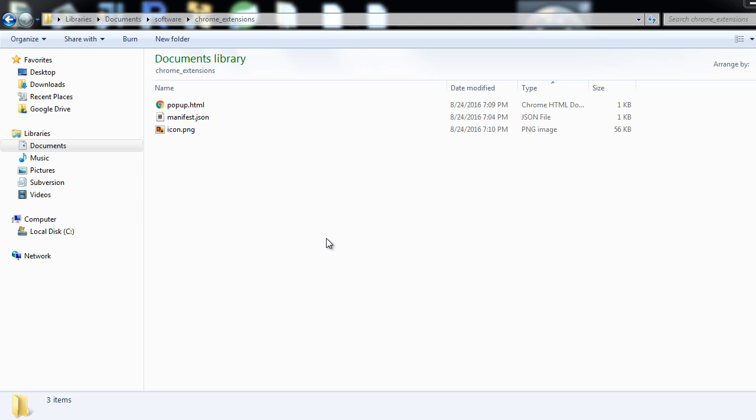So in this video we are going to see how to create a Chrome extension. Basically we'll create a simple hello world Chrome extension. For that, as you can see on the screen, all we require is three files.